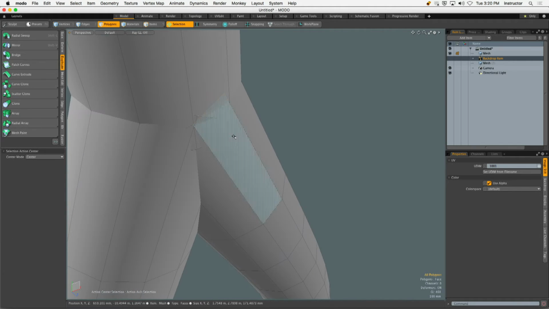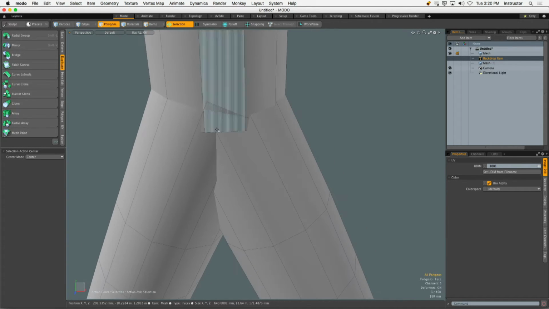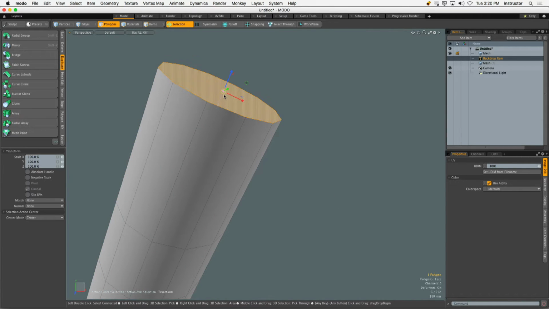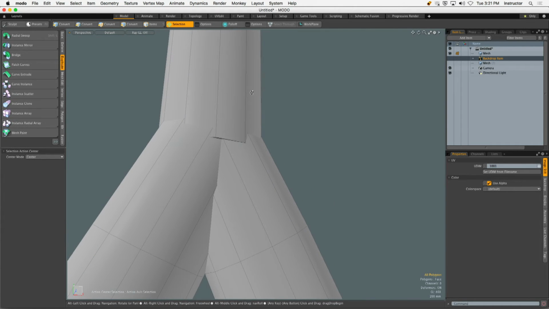Okay. And then I'm going to grab these top polygons, and since my action center is still on selection, I'm just going to scale them down ever so slightly. And I mean ever so slightly. That way we don't see those polygons popping out the front. I mean, I'm doing not even a 10% change in scale. I'm just trying to get them all to hide inside. Same with this one. Just make it a little bit.